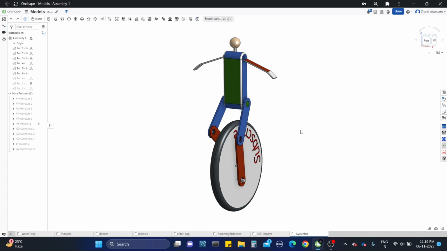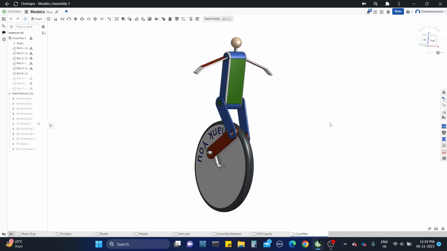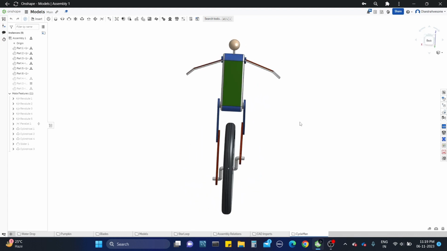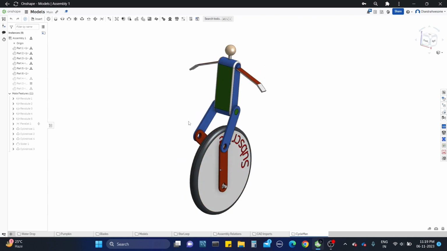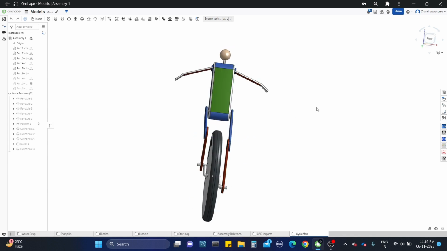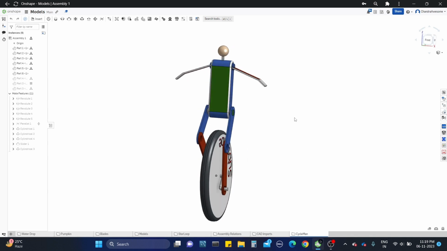In today's video, we will learn how to make this cycle man in the Onshape capsule tool. And it is pretty easy, guys. We only have about 6 parts in this design. So let's begin the tutorial without any delay.